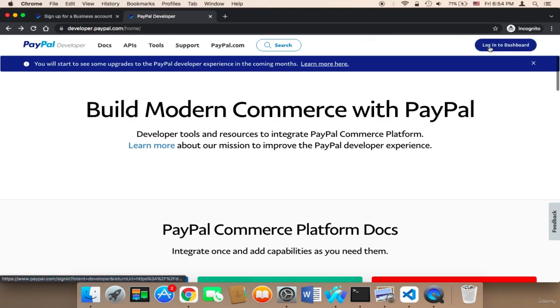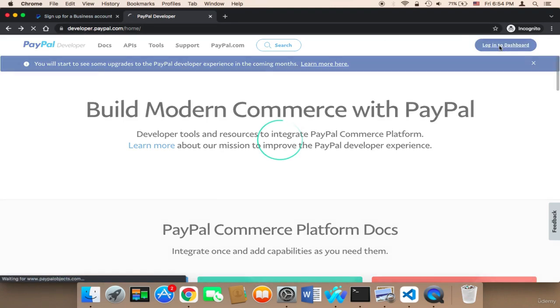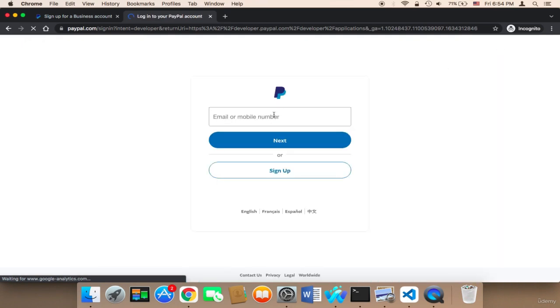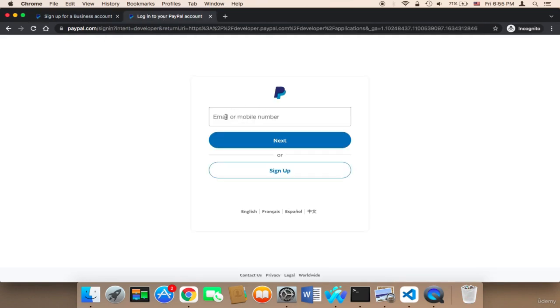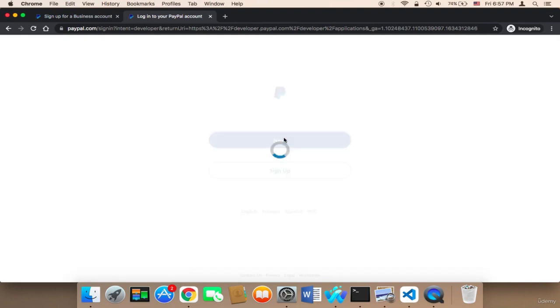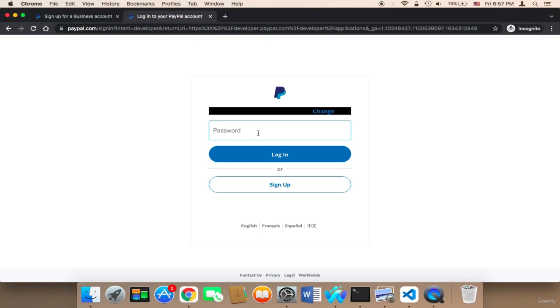So you need again to head on over to developer.paypal.com and then click on log in to dashboard. And then you need to type the email and the password that you have just created with PayPal, the business account here. So let me type my business account here. After you type your email, you just need to click on next. And then you need to type your password here, and then you need to click on login.